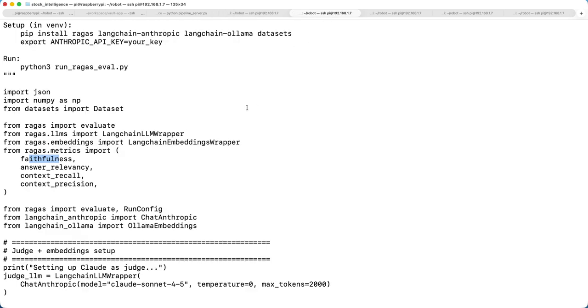So that is the answer relevancy, where the judge model does reverse engineering, creating three questions for the answer they are giving, and that's where it gets the cosine for all the embeddings and gets the average.